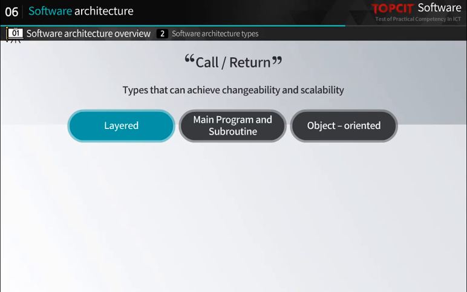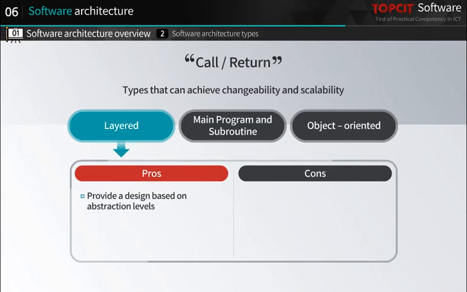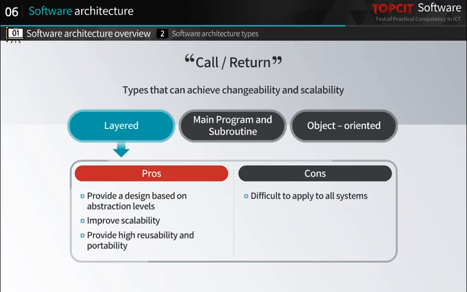This includes layers, main programs and subroutines, and object-oriented types. First, the pros and cons of layer types. Pros include providing a design based on abstraction levels, improving scalability, providing high reusability and portability. The cons are that it is difficult to apply to all systems, and in some cases it can be very difficult to find the right level of abstraction.